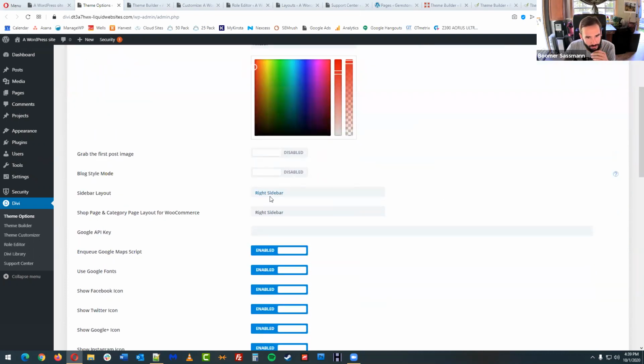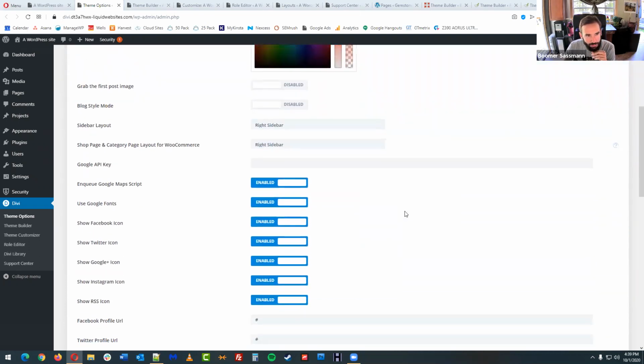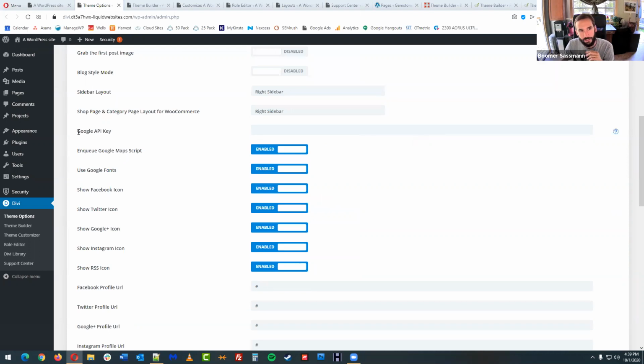We can turn on and turn off some other things. I don't really want to dig too deep into the majority of these. One thing is that if you put in a map, there's a map module. You will need to go and get a Google API key generated. You can follow this little question mark and they'll send you to the right spot. That's so that Google can charge you for sending people to your map or using their map data.